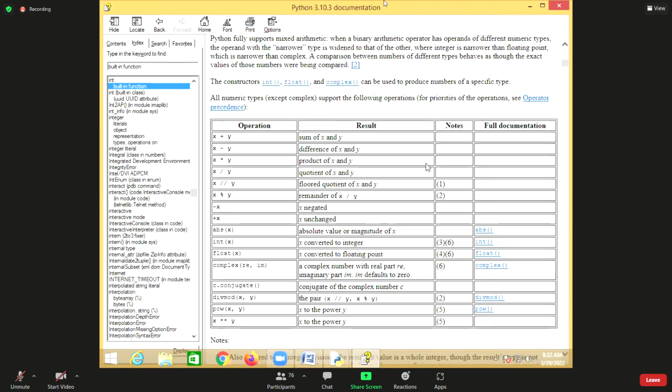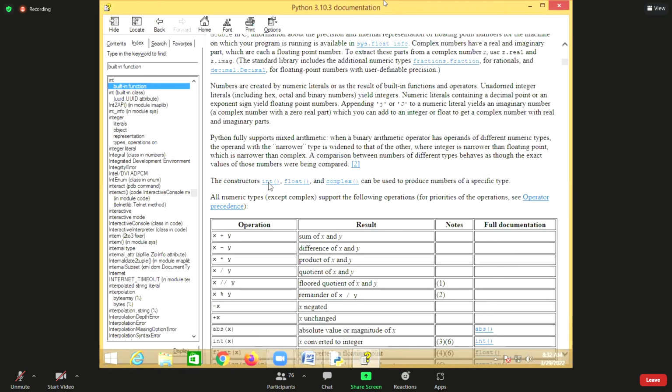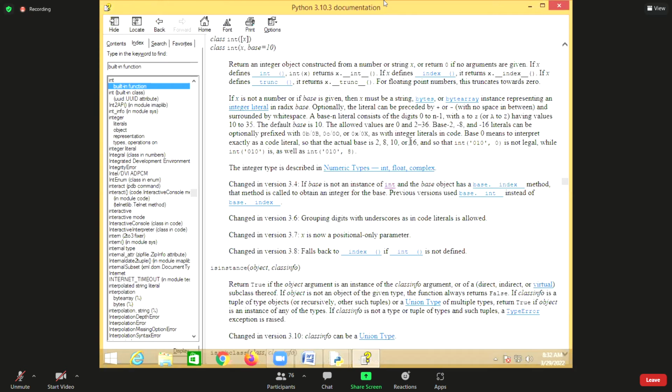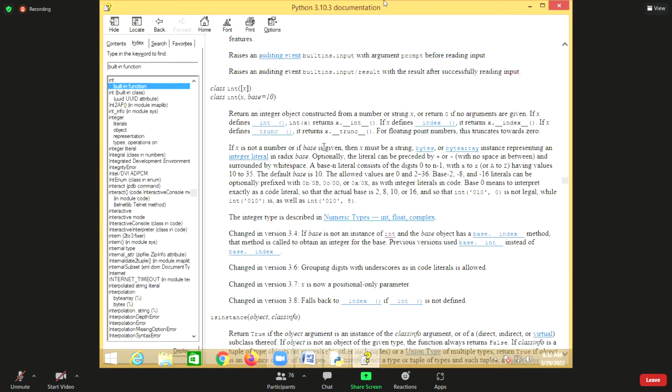Somewhere you find this, because when you use this integer, maybe when you read the documentation, you come across this: return an integer object constructed from a number or a string, or return 0 if no arguments are given. If x is defined as an integer, maybe somewhere you can also find it raising an error.